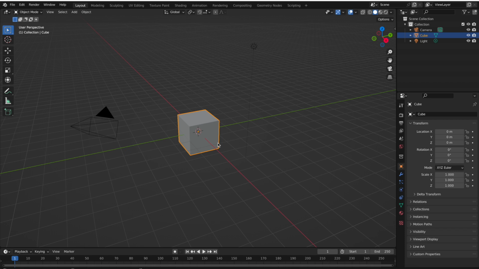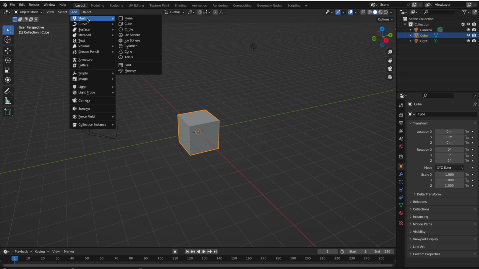How do we add more? So we got a couple of options. Up here at the top, we have the Add button, and you can go to Mesh. You'll see there's a bunch of other things that we can get to as we explore more. But you go to Mesh, there's plane, cube, circle, UV sphere, icosphere, cylinder, cone, torus, which is like a donut, grid, and monkey. Monkey is Suzanne.